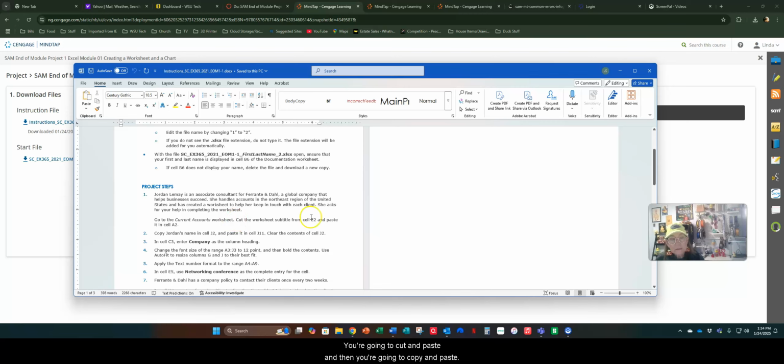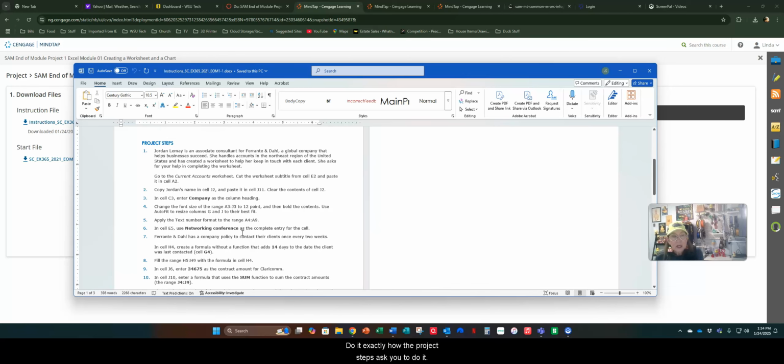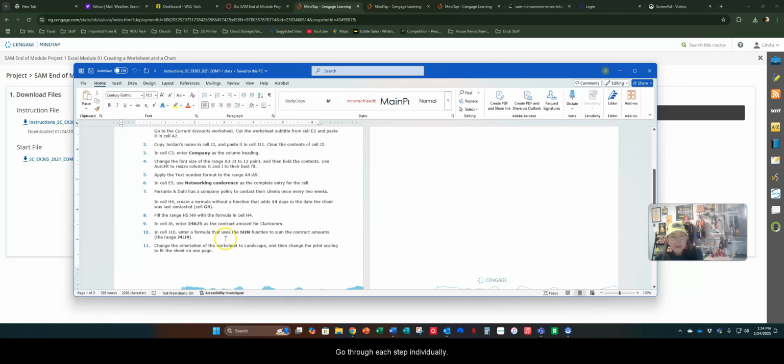You're going to cut and paste, and then you're going to copy and paste. And on this one, if you just cut something and then just type it in instead of copy and pasting, it's going to count you wrong. Do it exactly how the project steps ask you to do it. Go through each step individually.